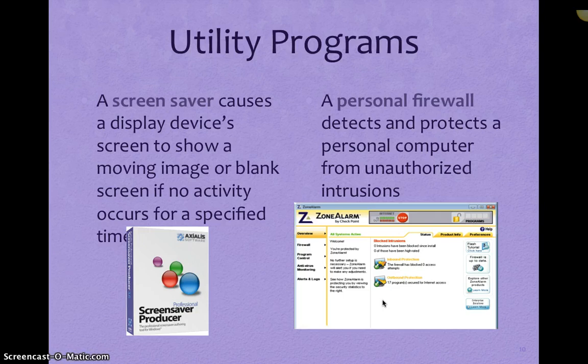we have is personal firewalls, and that helps to detect and protect personal computer from unauthorized intrusions. So when you're up at Starbucks and you're drinking that coffee and you're connecting to the internet or you've got your Wi-Fi open, the personal firewall will prevent people from accessing your system.